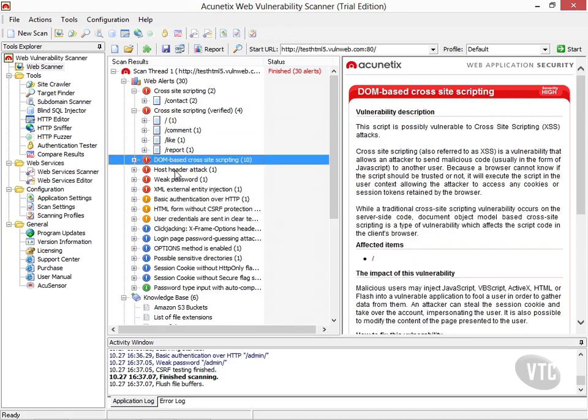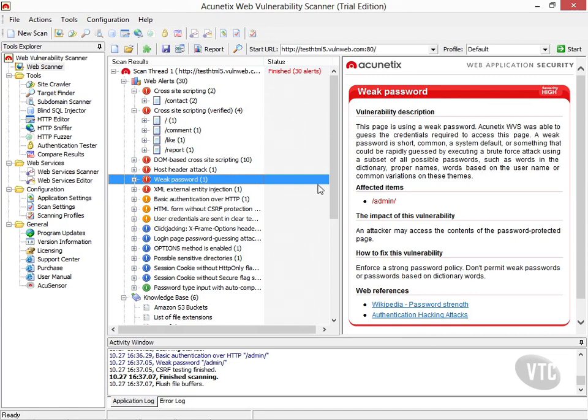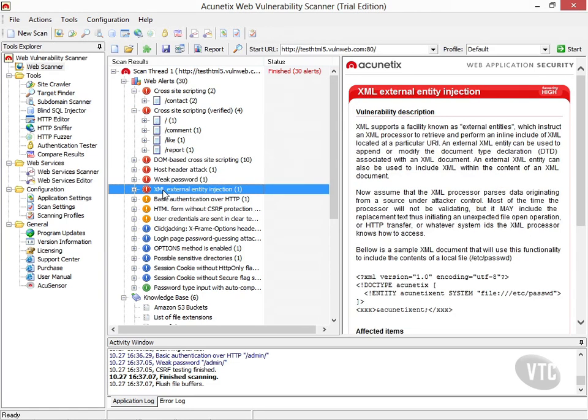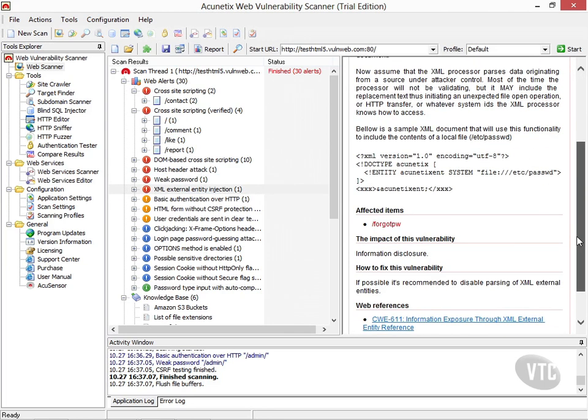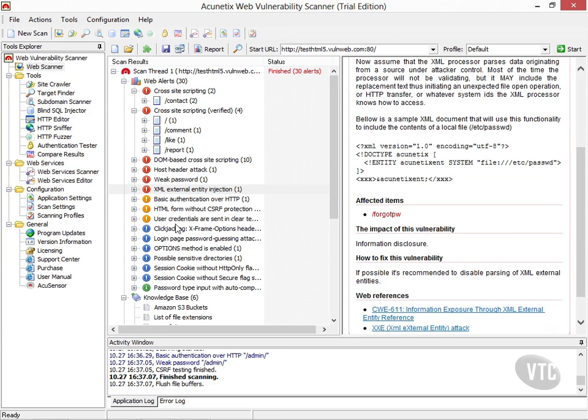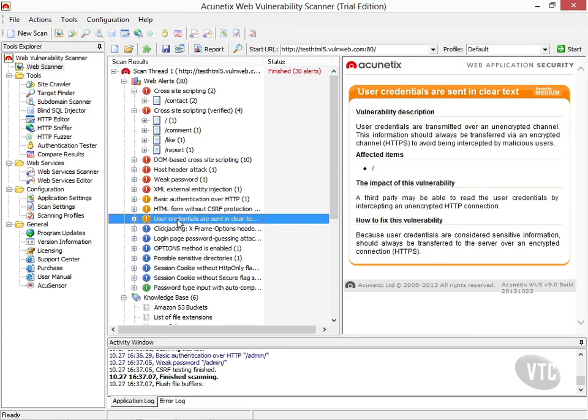as well as some other types of attacks, like weak password attacks. You see that admin has a weak password here. XML external entity injection, so XML injection is a possibility with this website, as well as some other types of vulnerabilities. Here, the user credentials are sent in clear text, for example. So we've got a lot of different vulnerabilities on this website as well, and there are others that Acunetix can test. You can also test these sites yourself with some other web vulnerability scanning software.